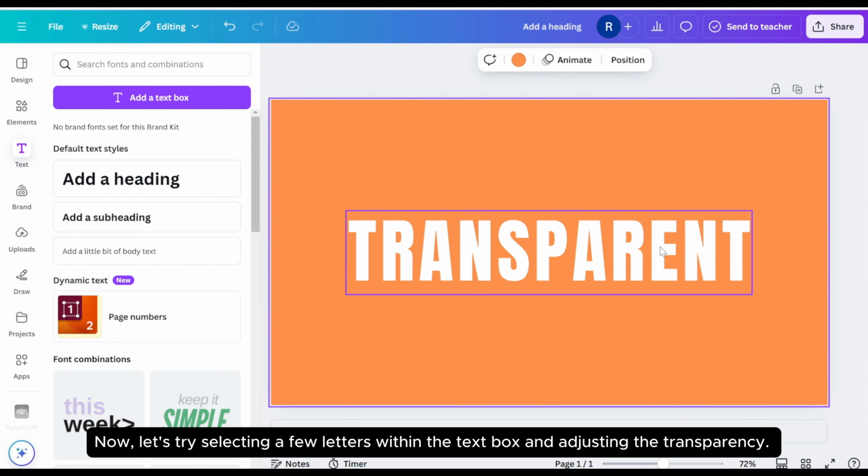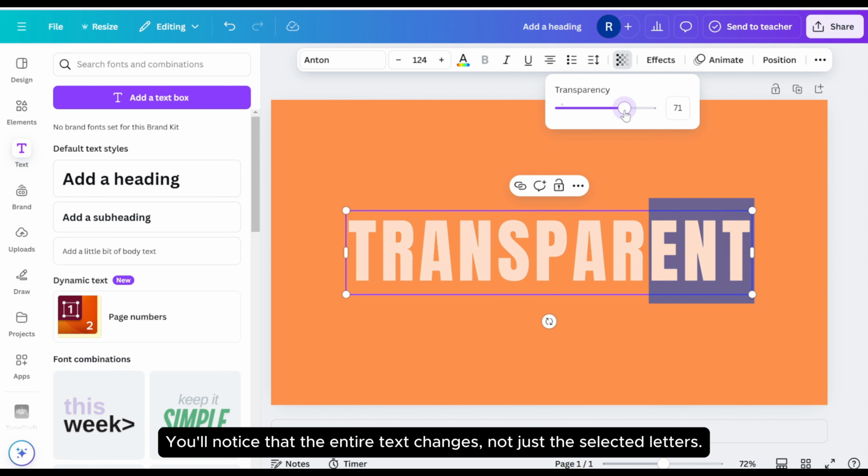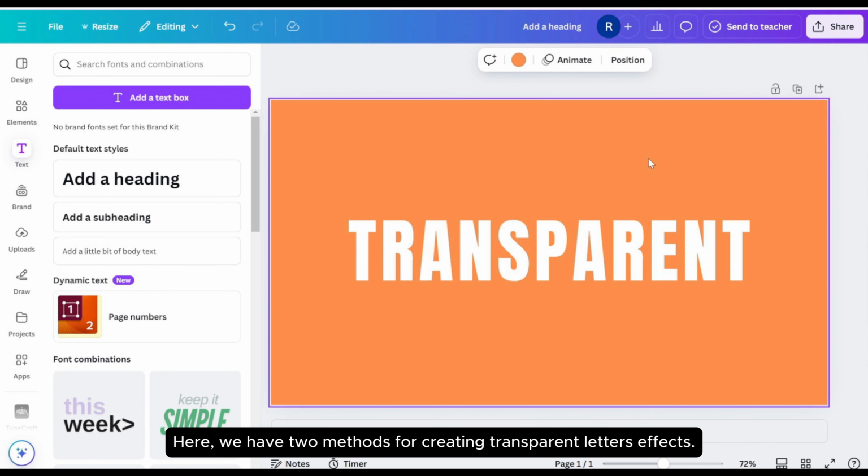Now, let's try selecting a few letters within the text box and adjusting the transparency. You'll notice that the entire text changes, not just the selected letters. Here, we have two methods for creating transparent letters effects.